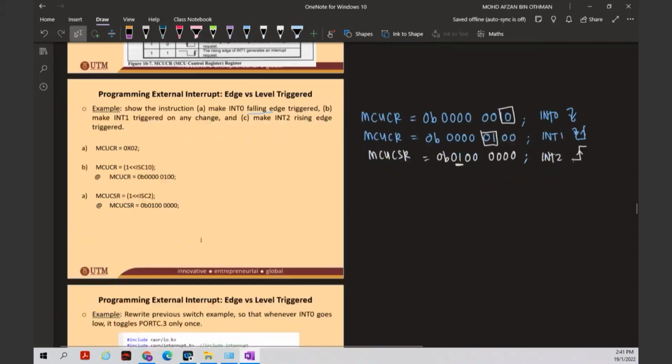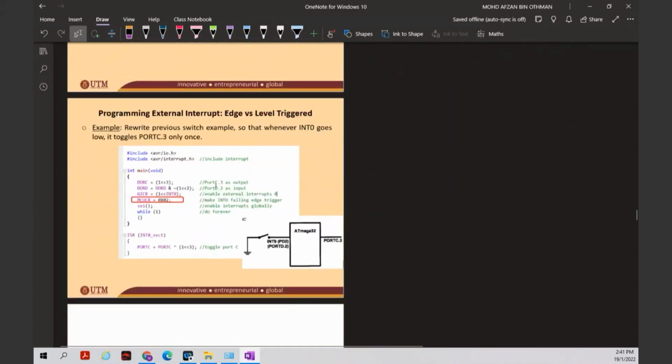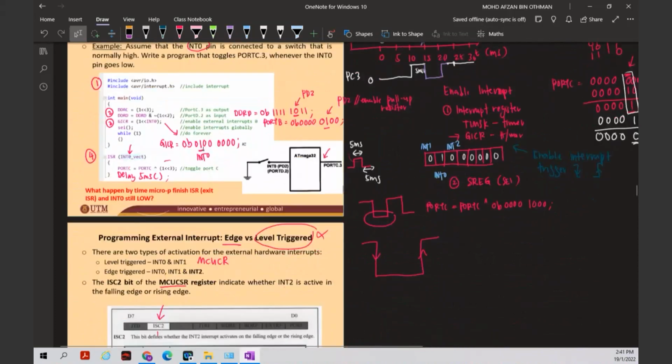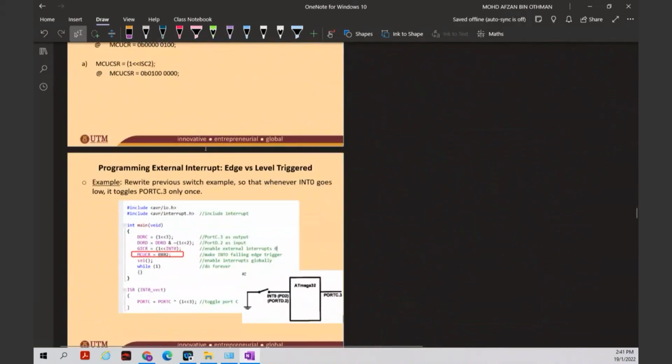Okay, if there are no questions, next we are going to look at the same example as above. Now we are going to make sure that INT0 will be triggered whenever INT0 goes low, and it toggles port C only once, not several times as in the previous example. So how are you going to do that?